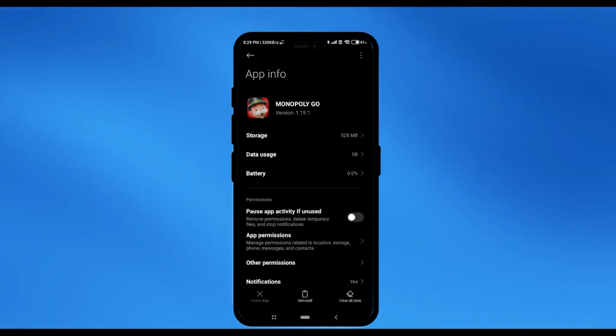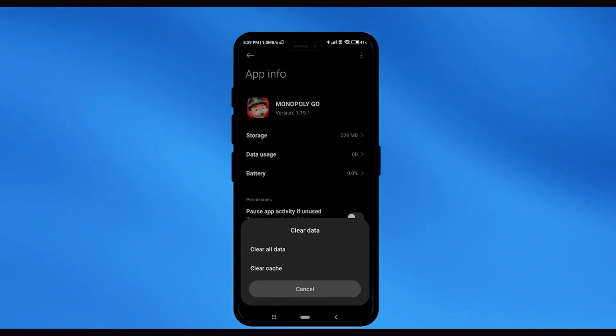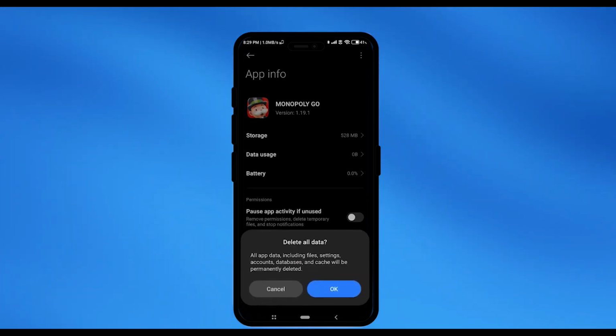After that, just simply restart your game and see if your issue is fixed or not. If you're still facing the issue, just simply completely clear the data. So click on that option and click on clear all data.